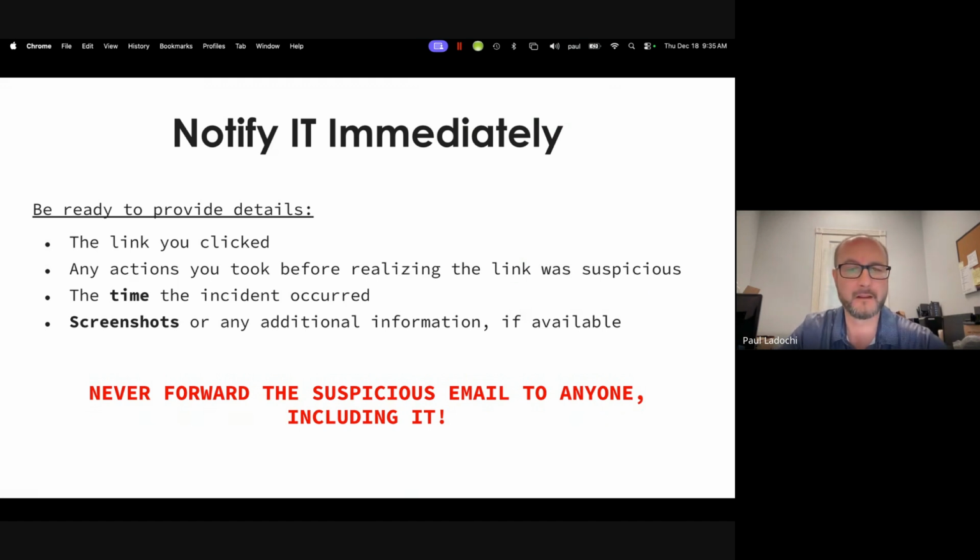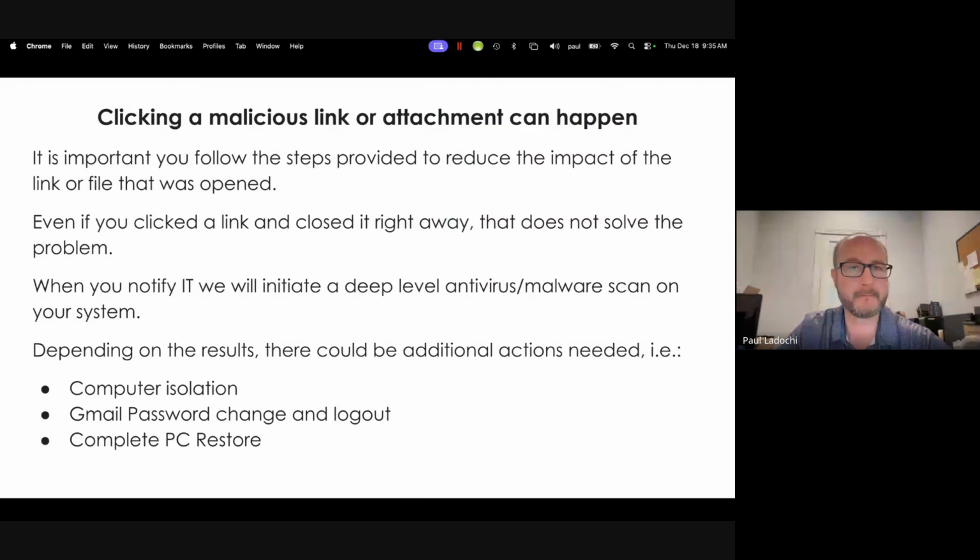If you click the link right away, even if you close the browser, it does not solve it. Clearing your browser history and notifying IT is the next step. We're going to run an antivirus scan, a deep level scan, after that happens, to make sure that nothing malicious is still going on. We'll look at network logs to make sure your computer is not sending gigabytes of data and all your files somewhere. We're going to make sure that your computer is clean.